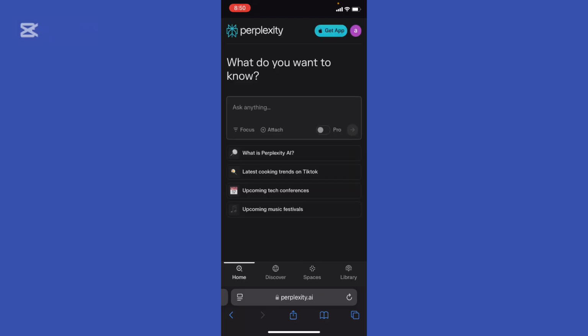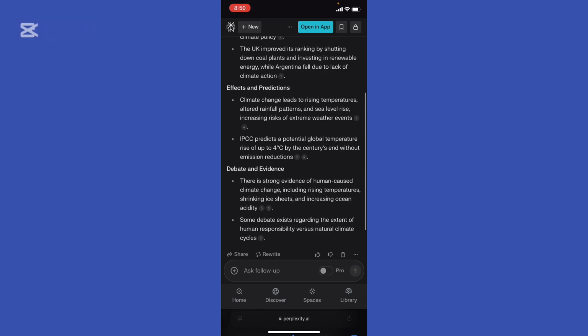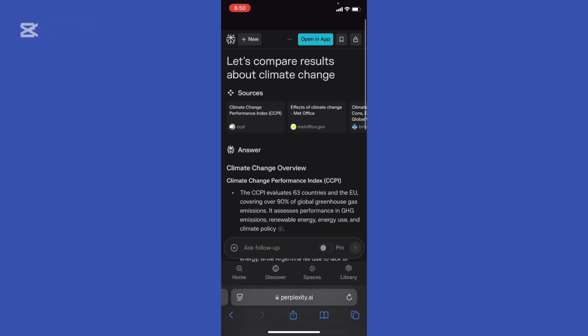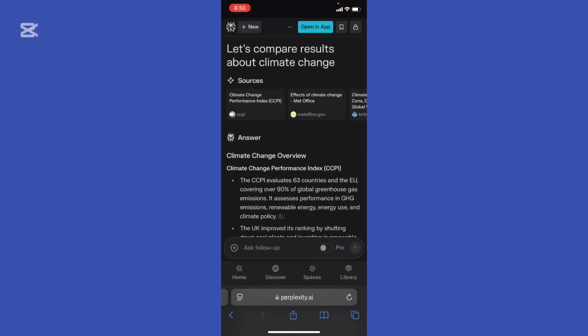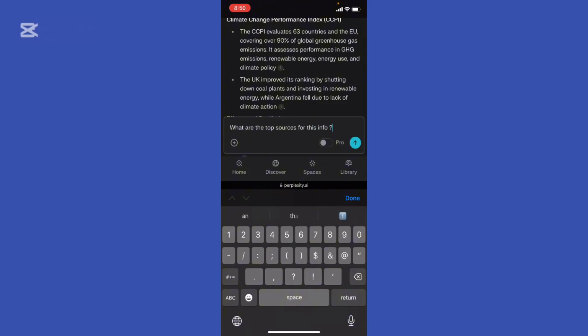Ask sources for evidence, okay? Let me go back to my thread. Let me click the library. Let's compare here. And let's say I'm in climate change, right? Ask for sources or evidence. To ensure credibility, what are the top sources for this information? Just type, what are the top sources for this info, right?